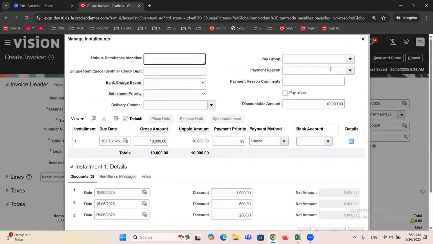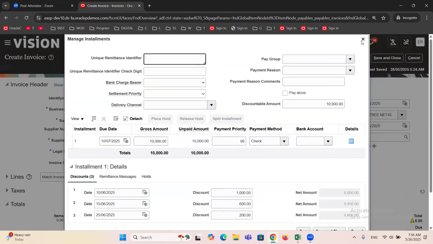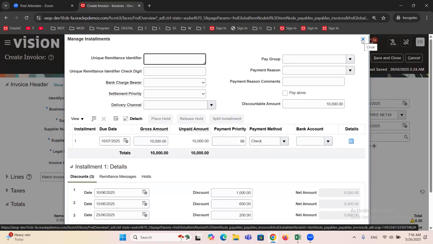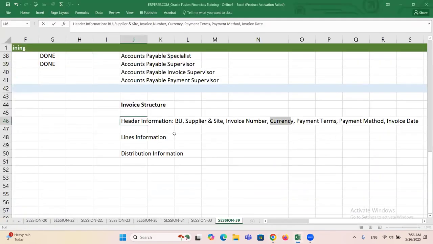So here in the manage installments, you can see clearly. We are going to pay this 10,000 by using which payment method and on which date. If discount is applicable, the same you can see here: when discount is applicable, how much, and then finally how much we have to pay to the supplier. So these are all details you can see by navigating to manage installments. So this is what we have to understand.